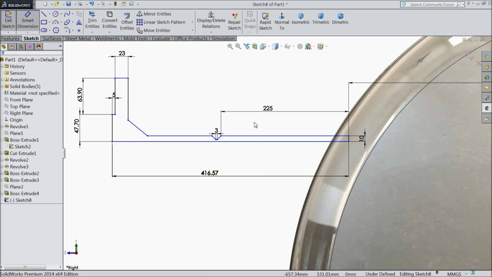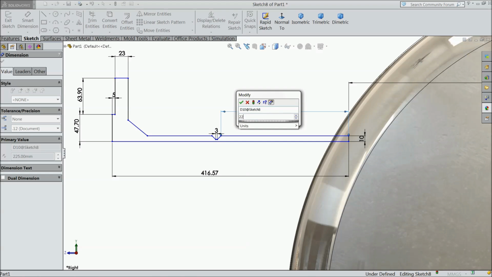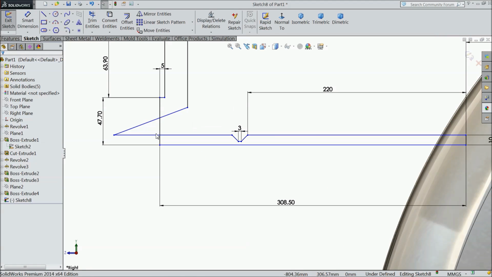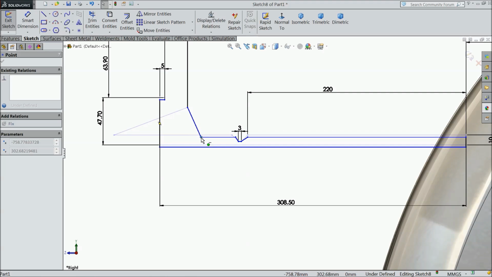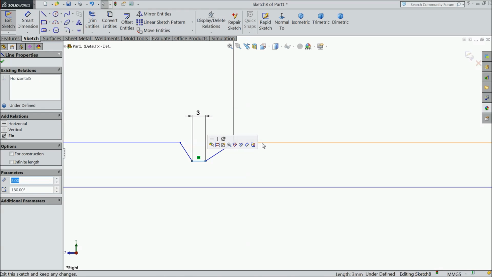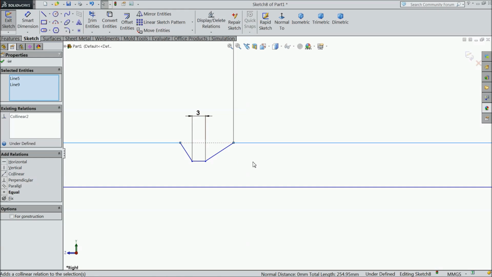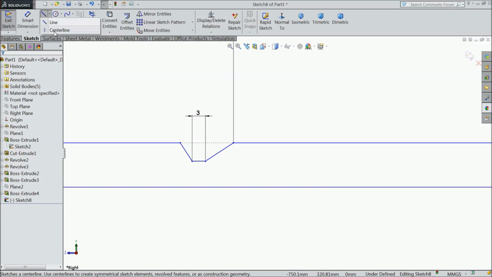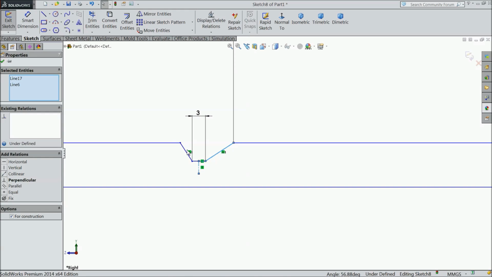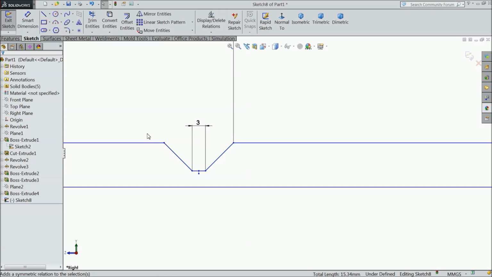now here we will first change this dimension to 220 and this one make 308 point, let's make 5. Okay, now drag this one inside. Okay, select both these lines, collinear relation. Select these three lines, center line and these two lines, and make relation concentric, symmetric. Okay.